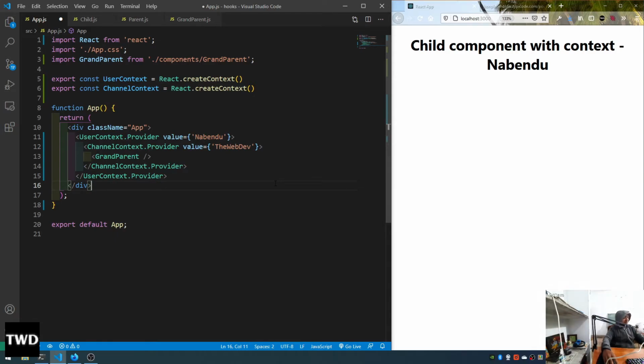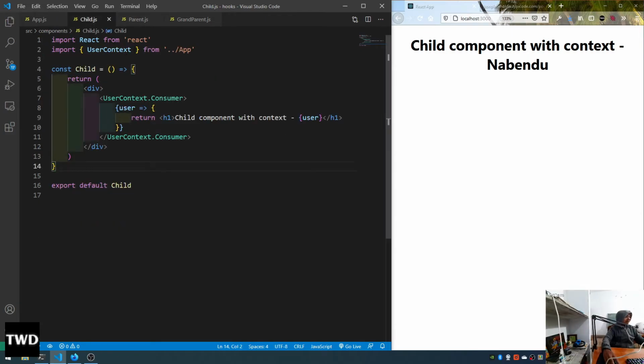So let me save it. Now we will go back to child and channel context. Okay, it has been done. Now here it gets complicated. The first thing is that I will have multiple lines, so I cannot have this return as it is. Let me remove it right now. So I will have this return.